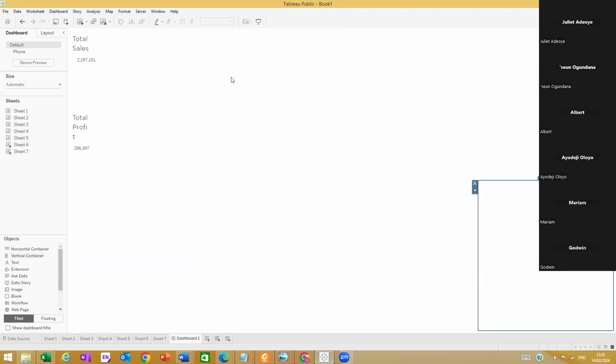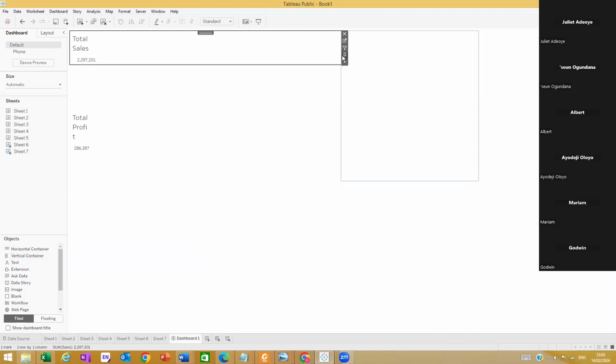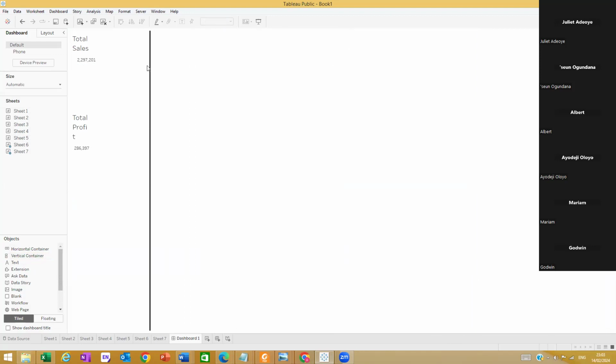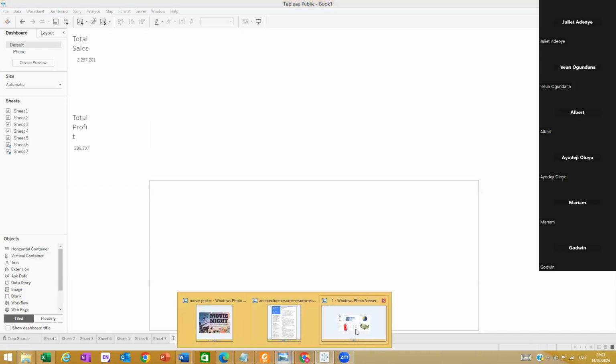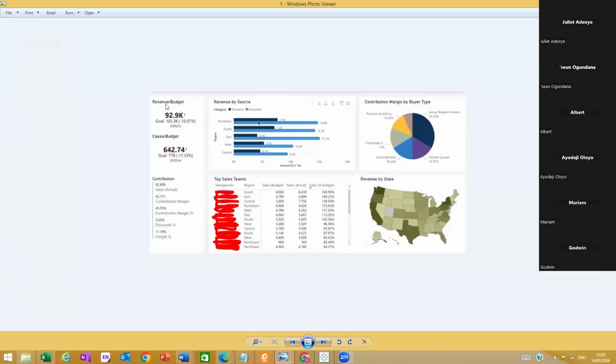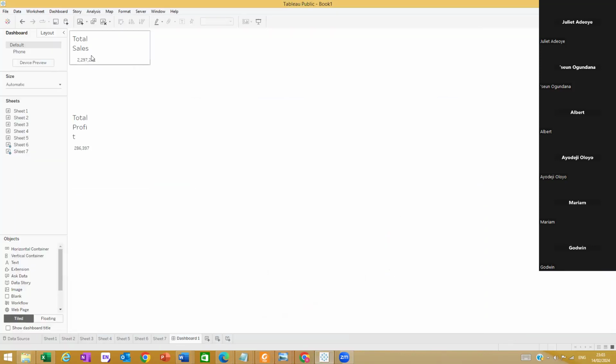Do you get it? Let us first adjust all these. These ones are showing profits and so on. In this place, I have revenue budget, cash budget, and contributions. Let us assume this contribution is like a table. I have all this here on this corner because I've created 4 containers to show that.